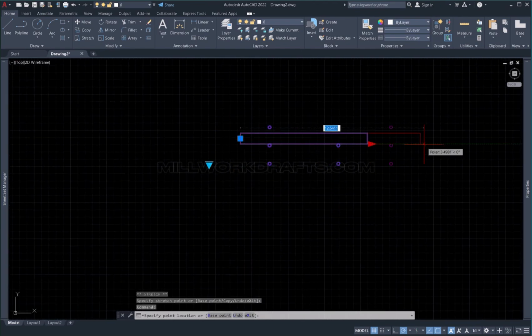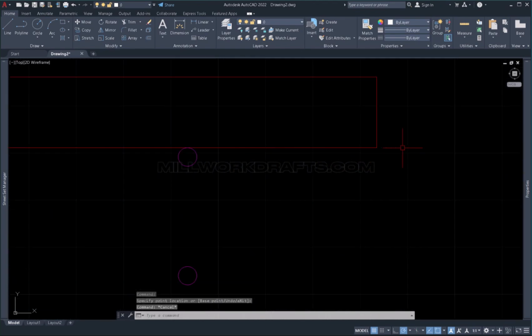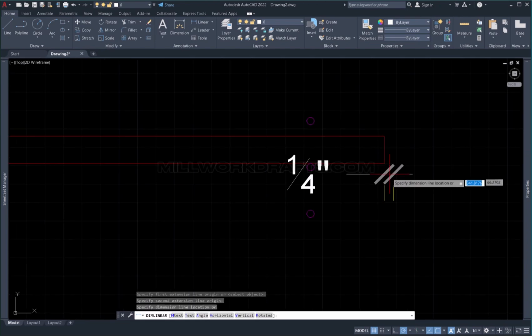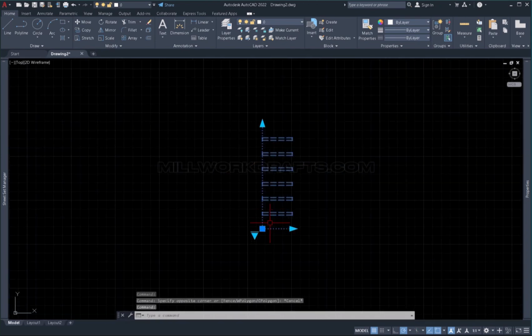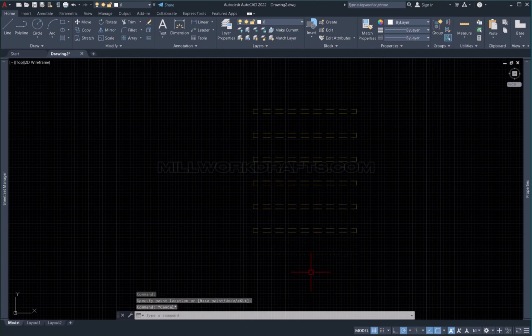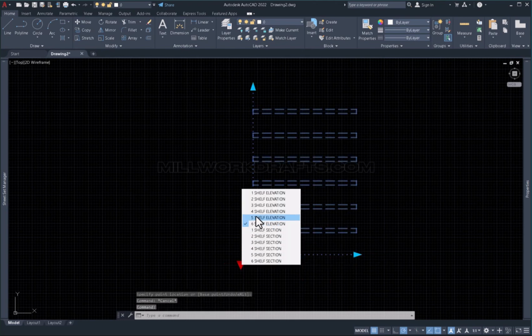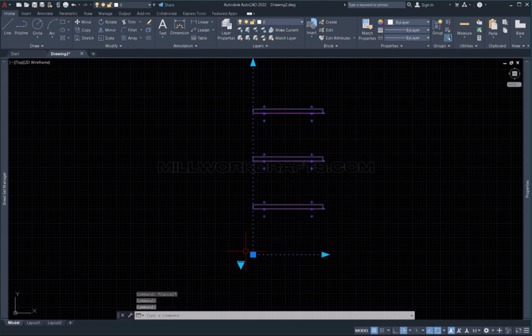Shelf thickness is standard, 3/4, and the dot-dashed lines, don't worry, they won't print. They are just visual guides to help you position everything accurately in your drawing. Let's see how you can use this dynamic block in your workflow.